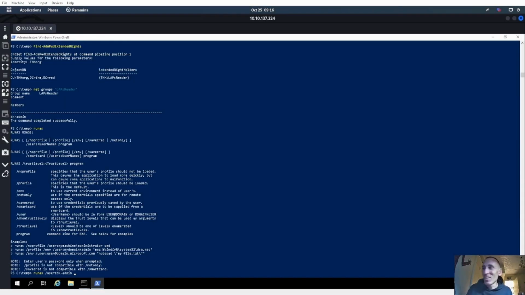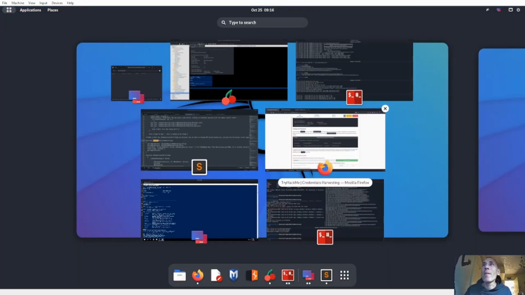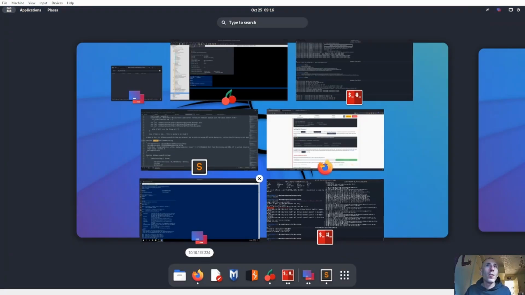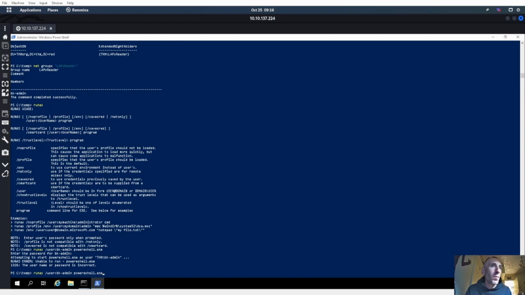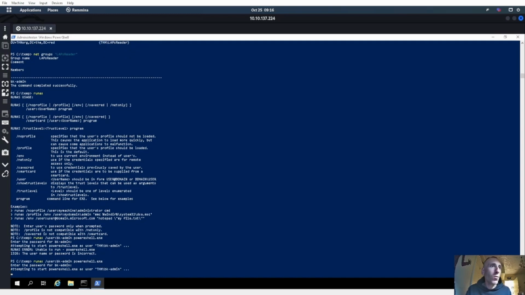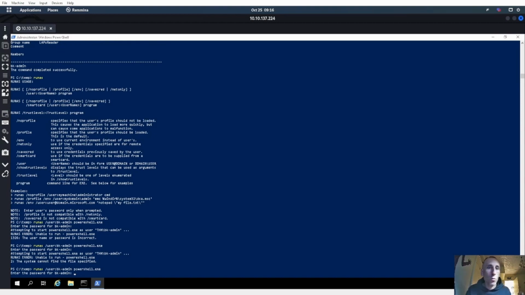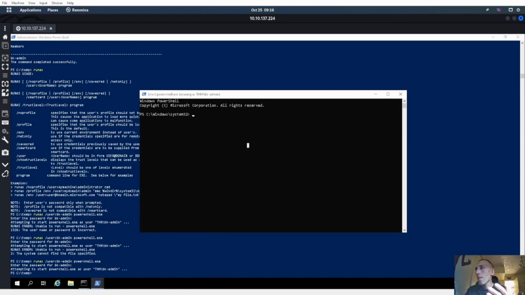We want to run PowerShell, right? BK admin's password was right here, which obviously in real life we would handle differently. There we go, Ctrl+V. The system cannot find the file specified. Probably because powershell does not exist. That is 100% true. Good job, Windows. All right, there we go. So now we're running as bkadmin, right?